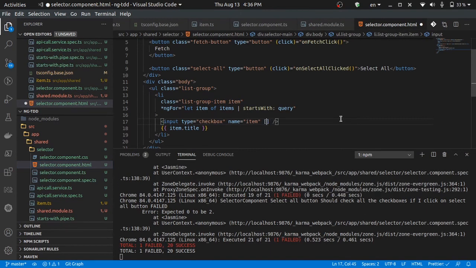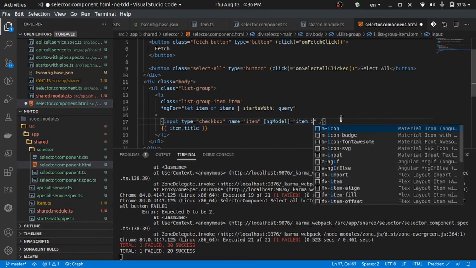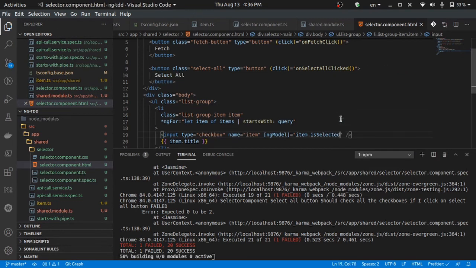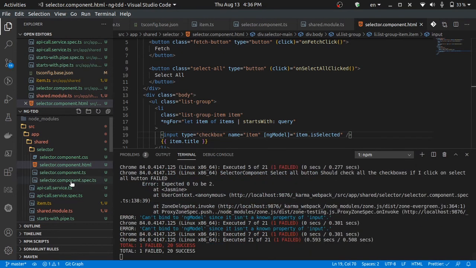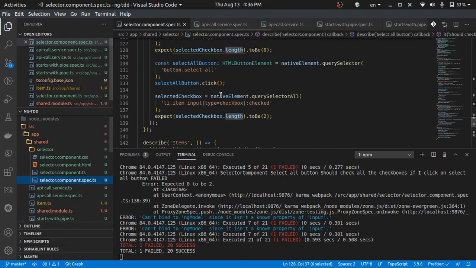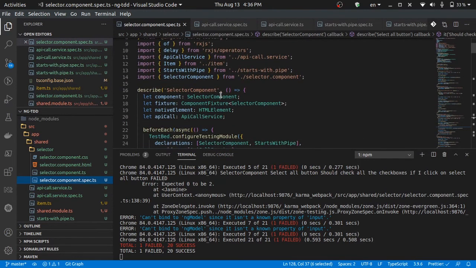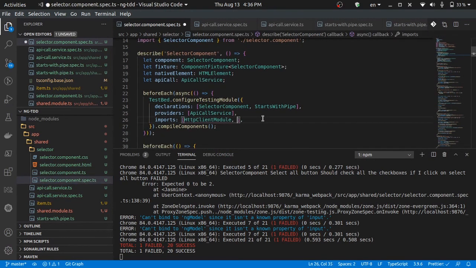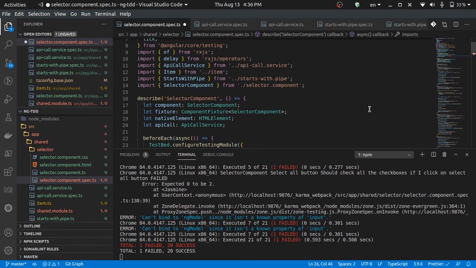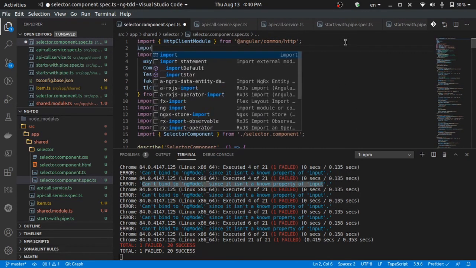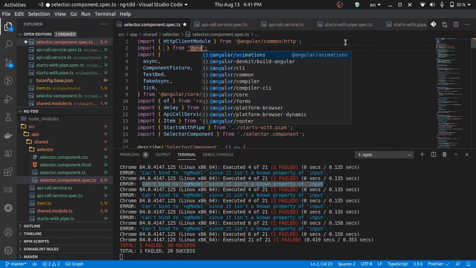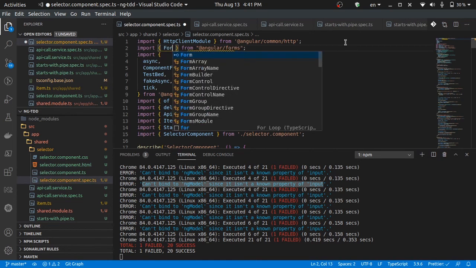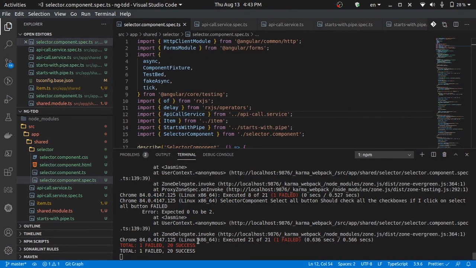So we'll say ngModel is equal to item.isSelected. Of course this will fail because we need to import ngModel: can't bind to ngModel because it's not a known property. The reason behind that is we need to import that module inside our imports array. So we need to import FormsModule from Angular. We need to import from Angular forms module. It still didn't work.